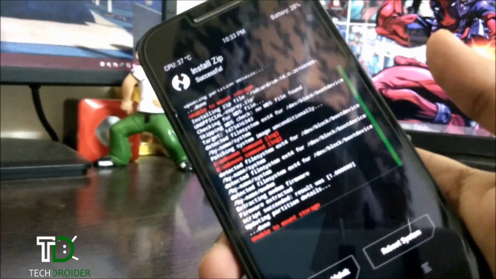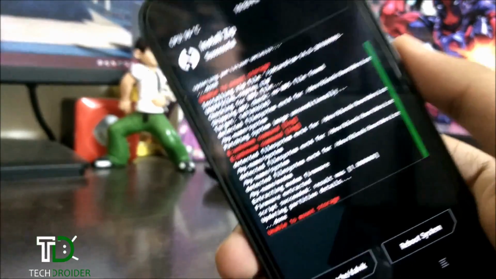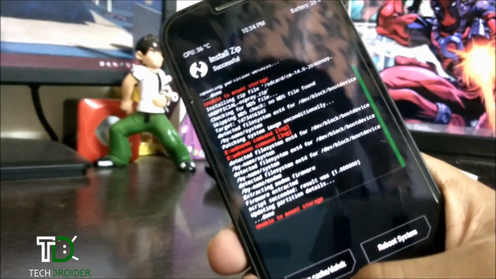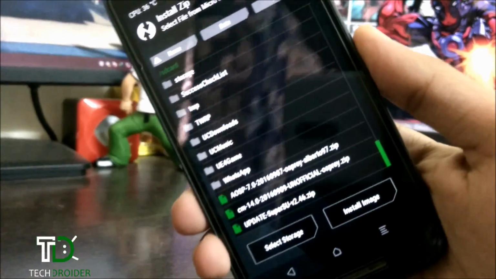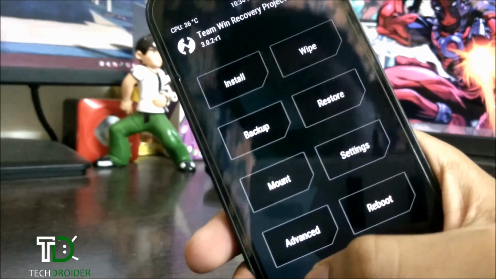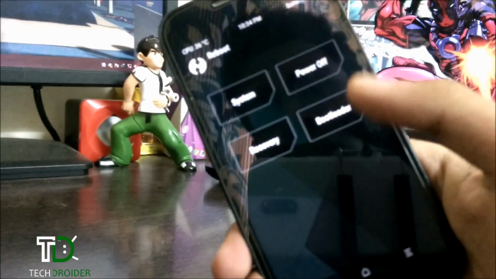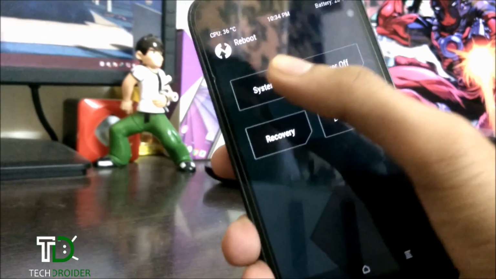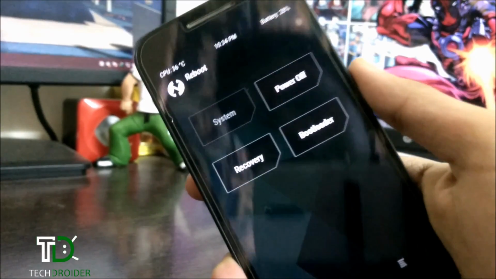And if you want to install Google apps or super user, then just click on back and install these Google apps and super user again. I'm not installing it for now. Then just reboot your smartphone and click on system.